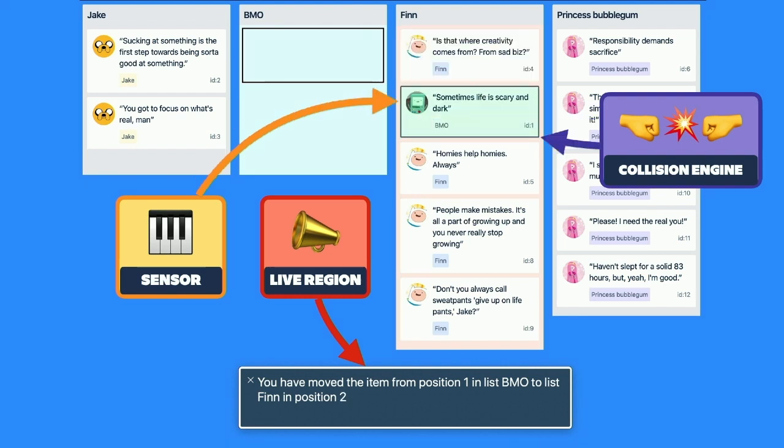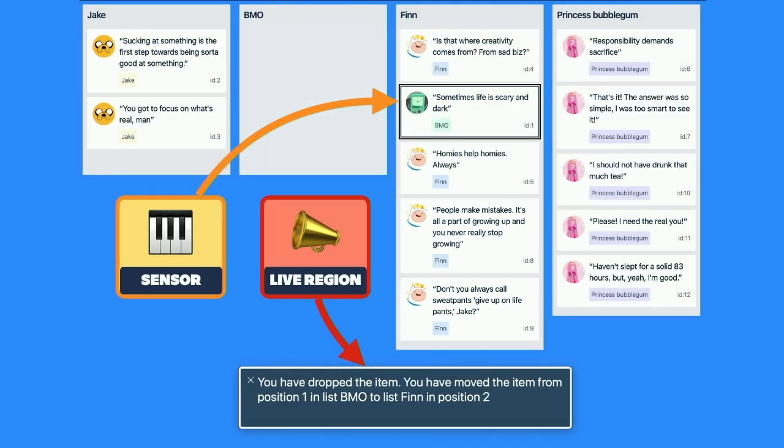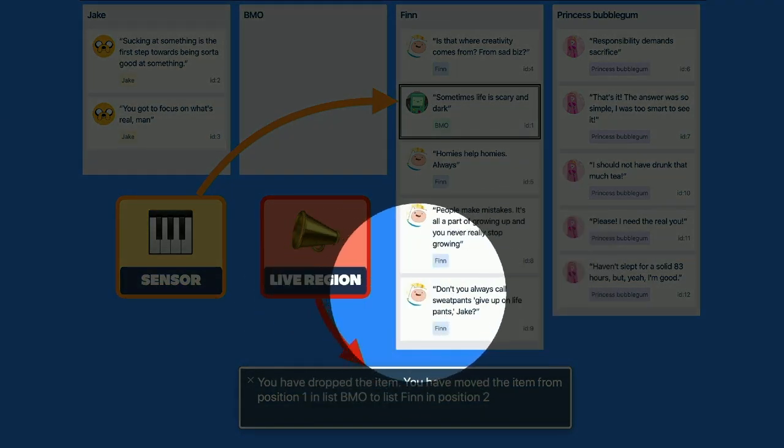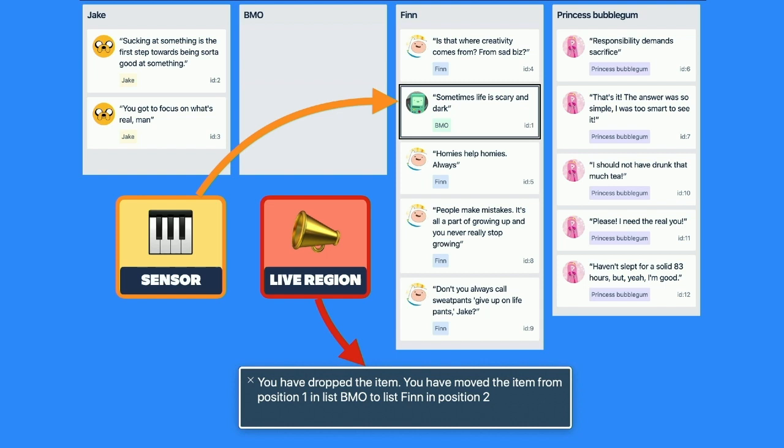Cool. Then again, the user presses the arrow down key, the keyboard sensor translates that, and we tell the user that they've moved it, all great, and then they press spacebar again and they've dropped it. And again, we put more text in the live region to say, this is what you were dragging, this is where it moved from, this is where it moved to. Cool. And again, all that text is customizable by people using RBD. All those different steps. Now, in a talk about smoke and mirrors, this isn't smoke and mirrors. So let's actually take a look at what this looks like.